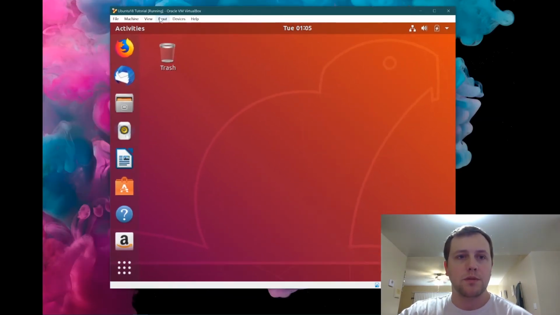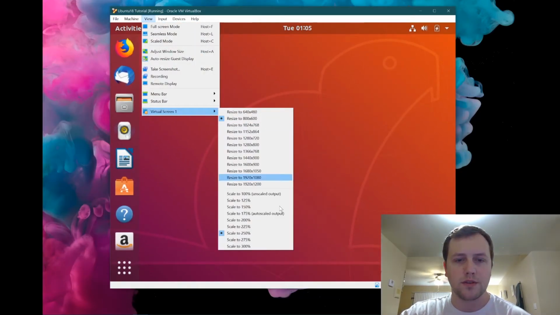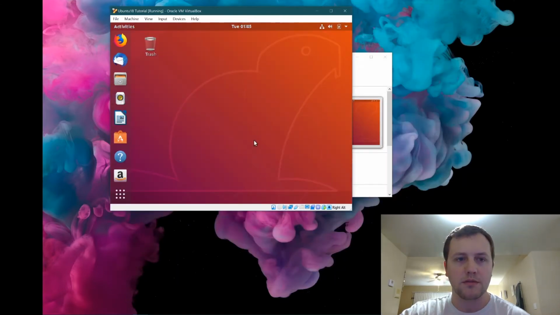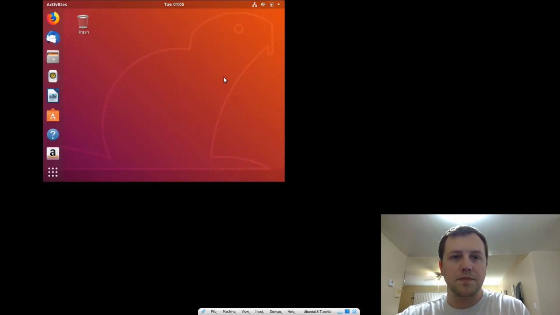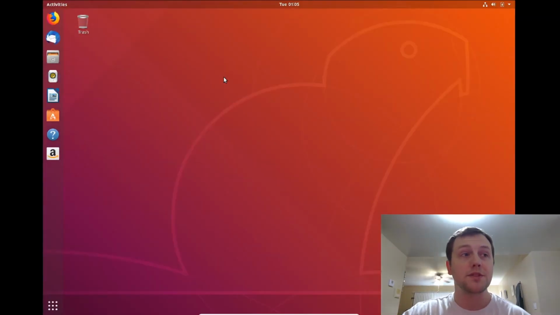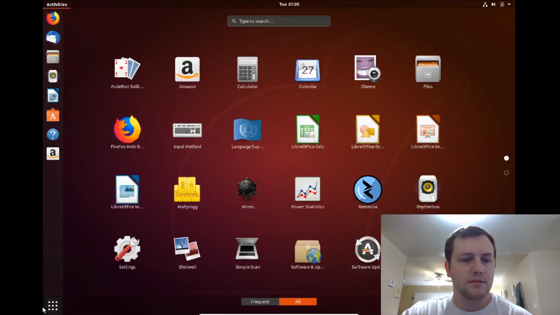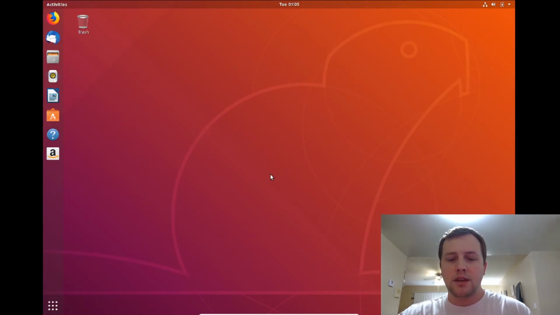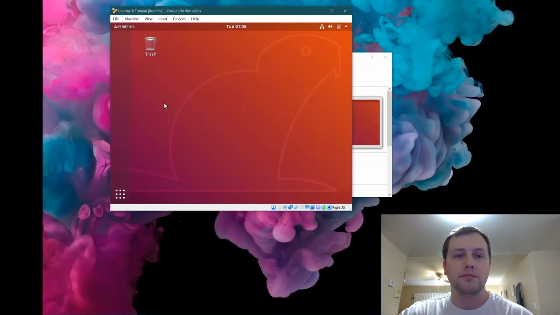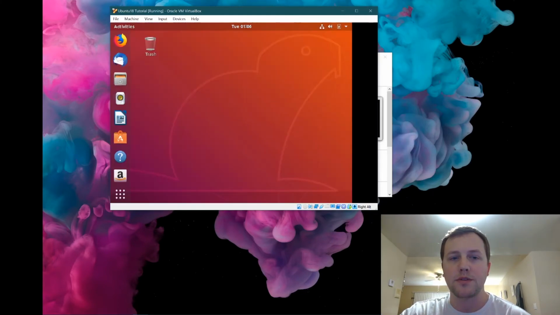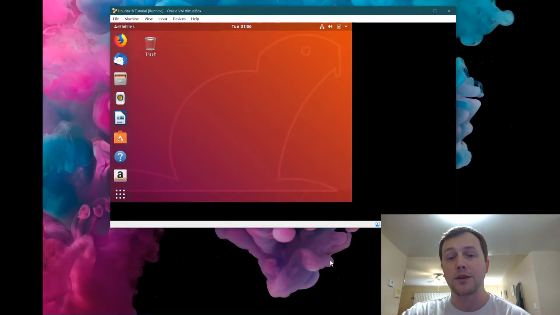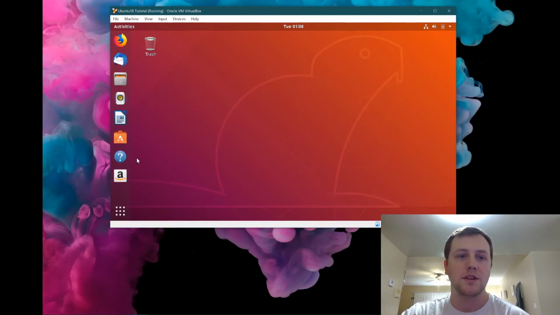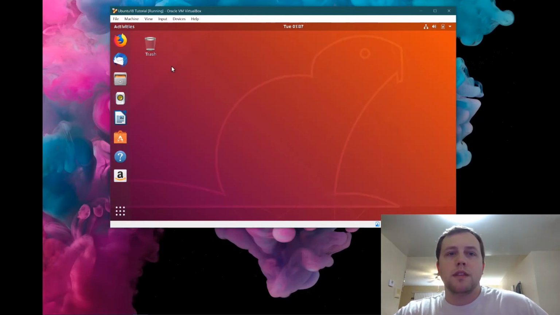Awesome. So what we can do now is go back to View, Virtual Screen. Let's drop this down to a more manageable size here, and we should be able to hit Alt F, and it should rescale to full screen. Awesome. So that's how you get it full screen. And hit Alt F again if you want to drop it out of full screen. You'll be able to drag this around and it should resize for you, which is pretty nice. There it goes. Awesome. So now that we have all that done, we can enable some more features.